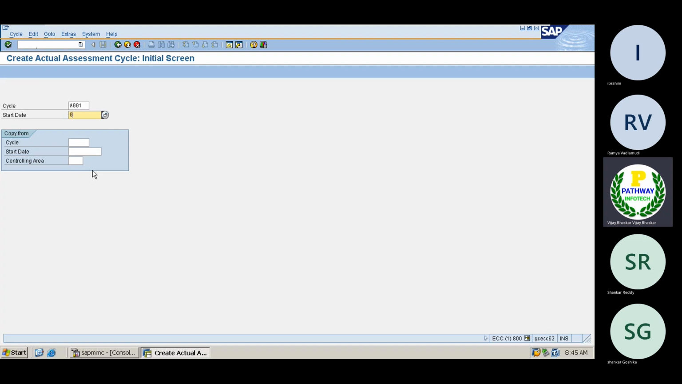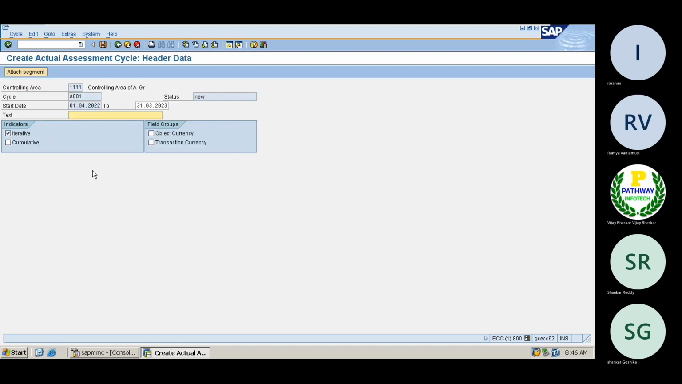The start date, 01/04/2022. Let me enter. Then assessment cycle. The iterative checkbox is already selected. Let me save this one.